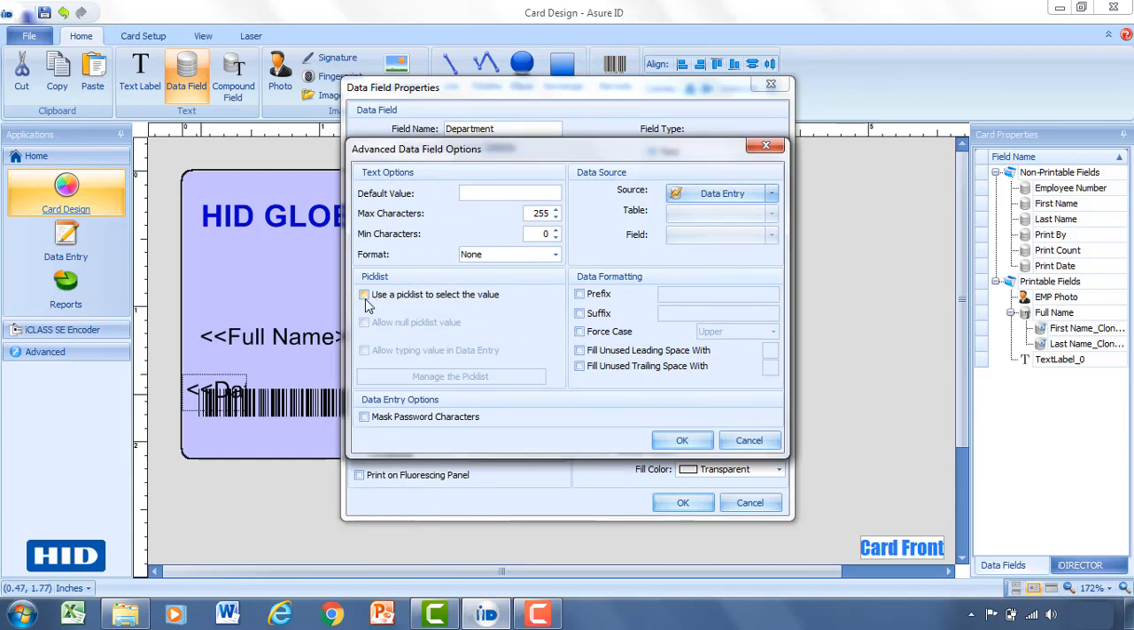So if I come down to pick list, I'm going to select use a pick list. And what this is going to do is it's going to force the individual, when they're in data entry, to select from a set of default or previously identified values.